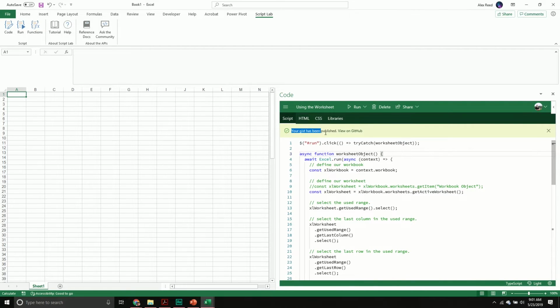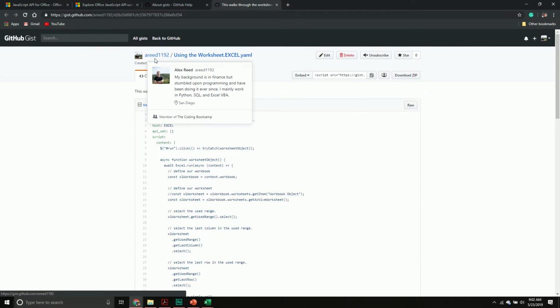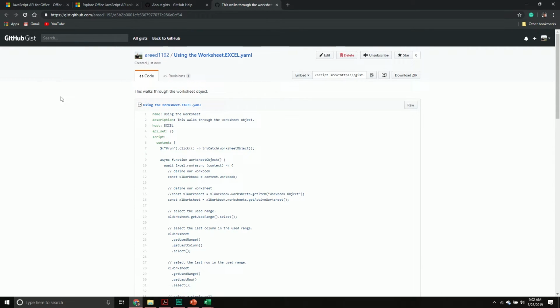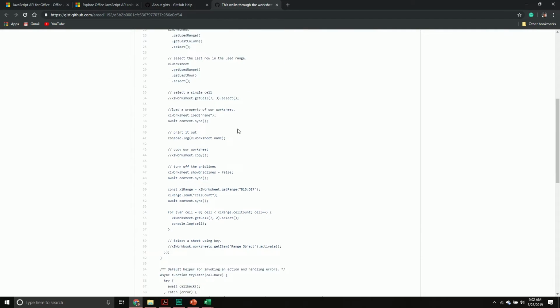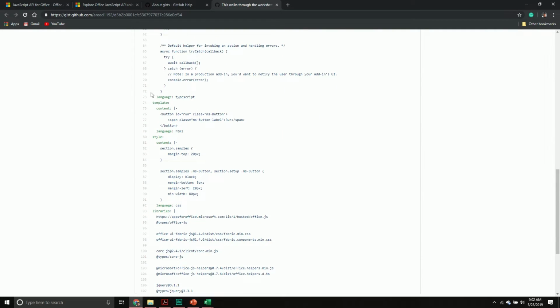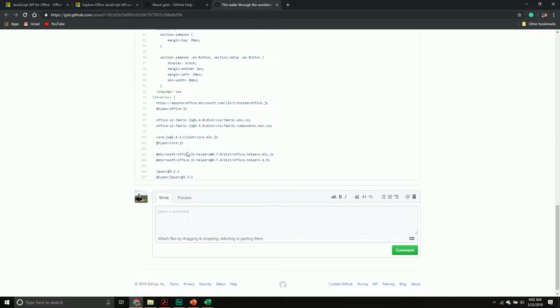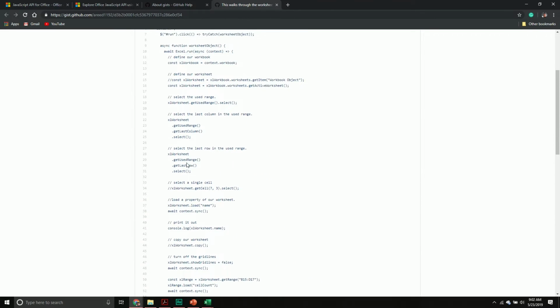And so then it will tell you that it has been published, and then you can view it on GitHub. It goes under your GitHub profile, and you can see all the code that I wrote for this particular one. It tells me not just the TypeScript component, but it also gives me the HTML component, and it also gives me the CSS and the libraries that I was using in order to run this particular one.